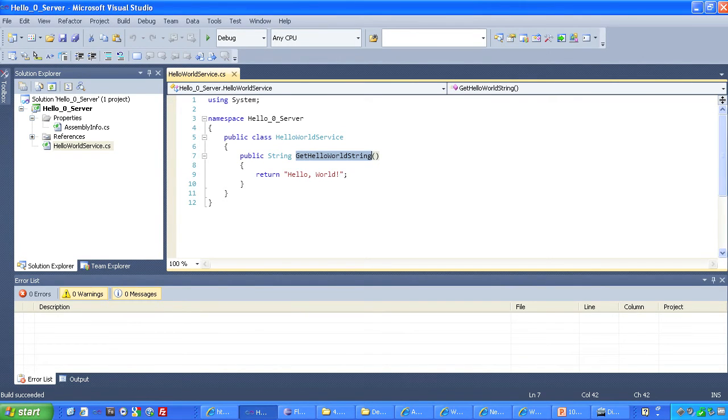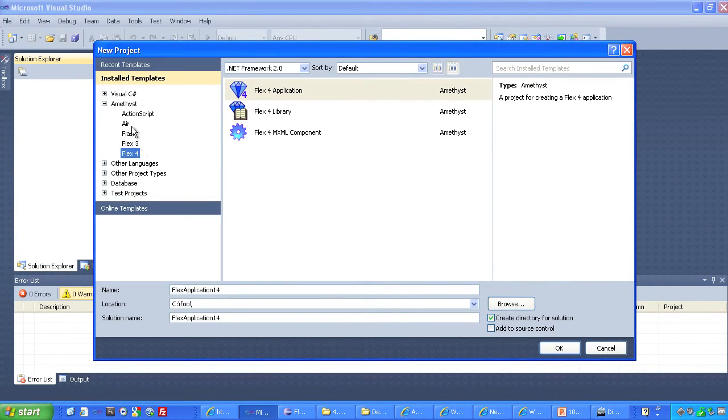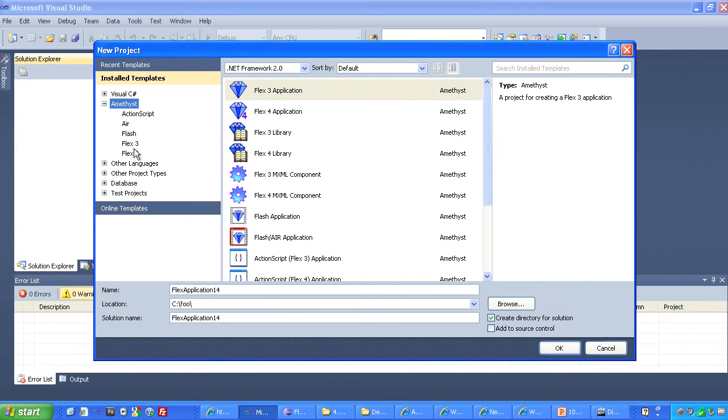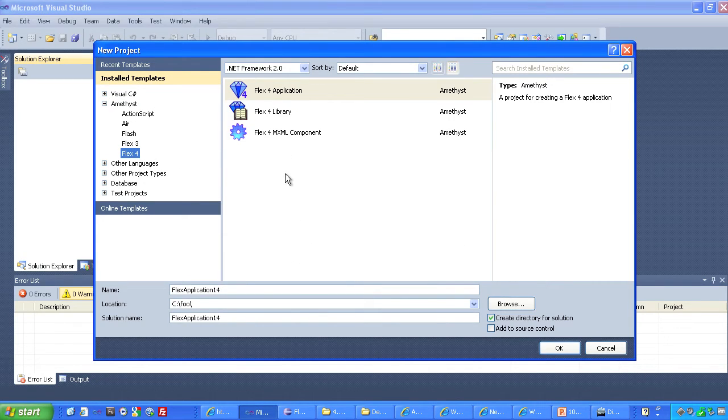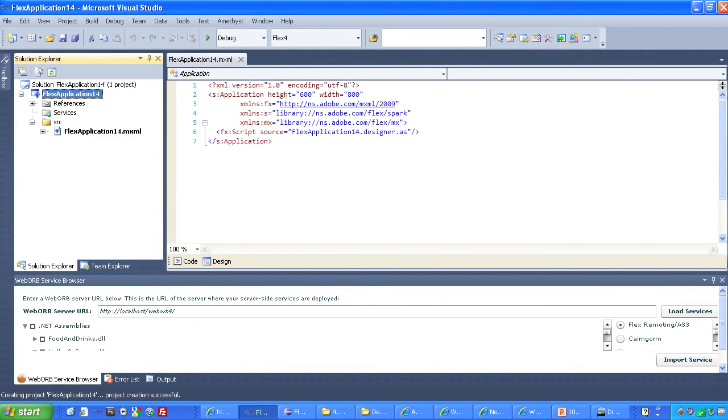Let me close this solution. And I'm going to create a new project using this new cool tool called Amethyst from Sapphire Steel Software. It's very cool stuff. If you are a .NET developer and you are targeting Flex, then you owe it to yourself to check out Amethyst. Right? It is very cool. It's exactly what you need. All right, so we'll just click OK, and it's going to build a new project.